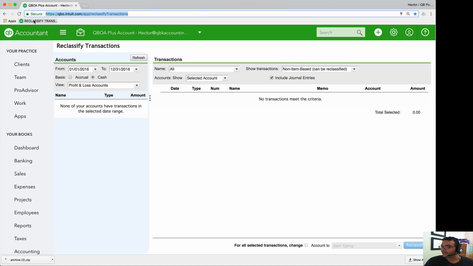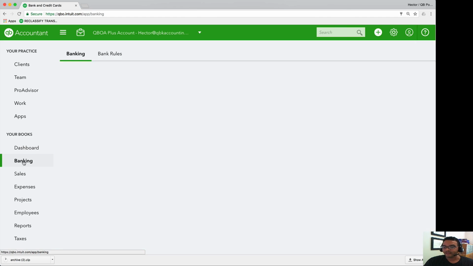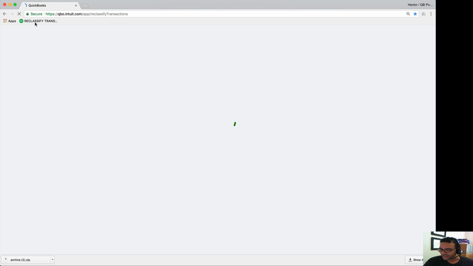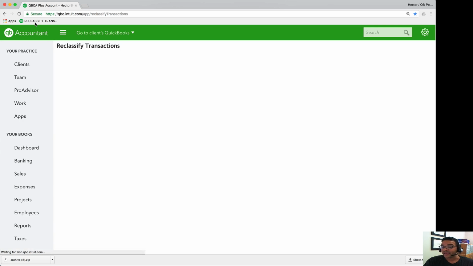But then what ends up happening is now you're going to see on the top left of the screen, hopefully you can see it right there, really small, right under the URL, that's in there. So it doesn't matter where I am, I can be in banking, I can click really quickly there and it'll take me straight into reclassify transactions. So I can do that with everything.